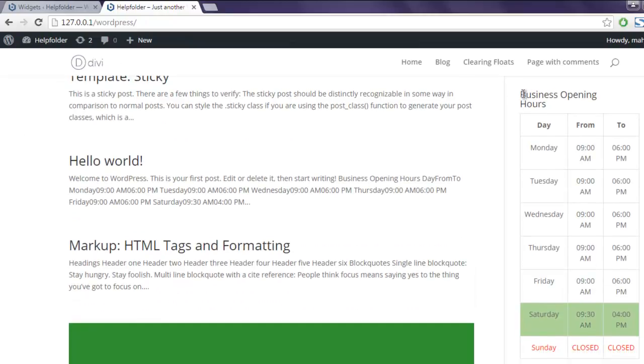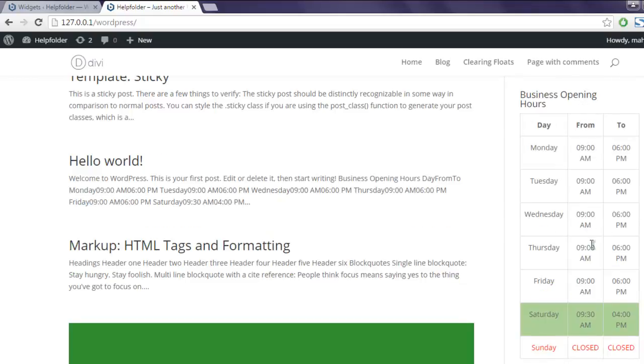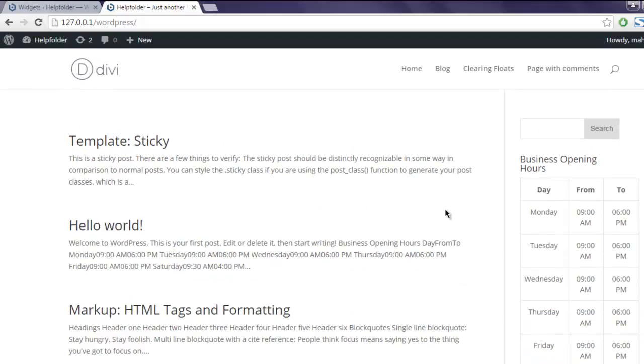And you will find on the right hand side there is this short table version. And you can see it highlighted Saturday. Okay, and it fits perfectly on the right hand sidebar. If you adjust this, then you will get a bigger version of this table.